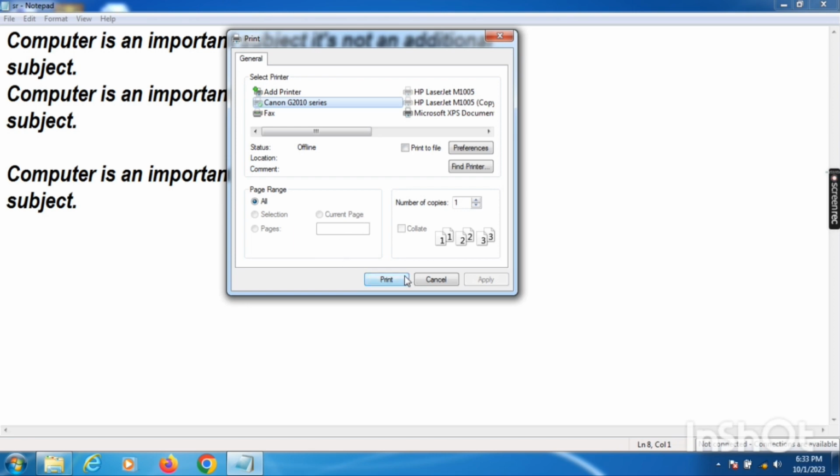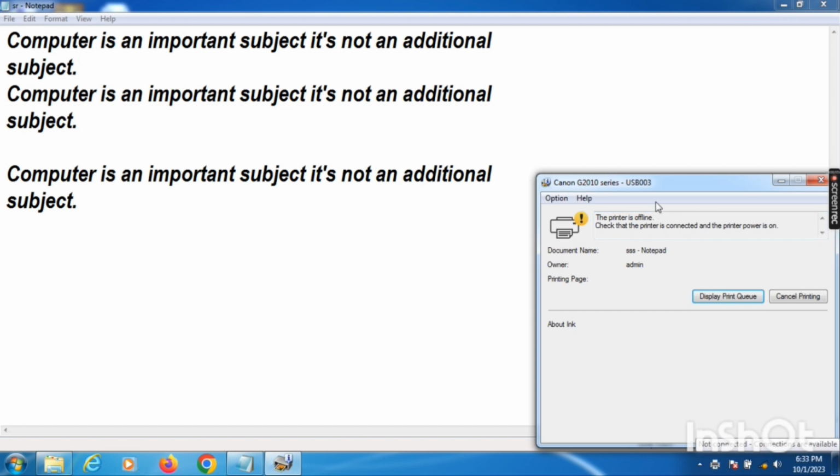How many copies you need, 1, 2, 3, you can set here. I need 1 copy, so I am setting 1 here. Then you will apply and click the Print command. Printing will start.